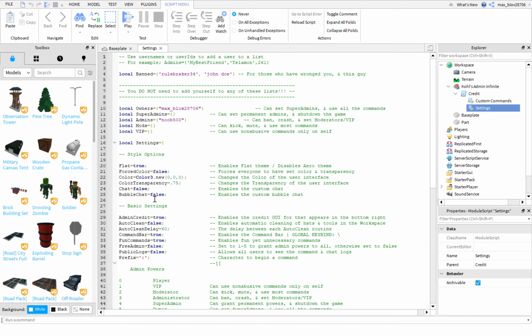Now, color transparency is like the transparency of the UIs. So like if it was at 1, then the background UI would be invisible. But the text, I think you'll be able to see it. Right now, I'm just going to put it back.